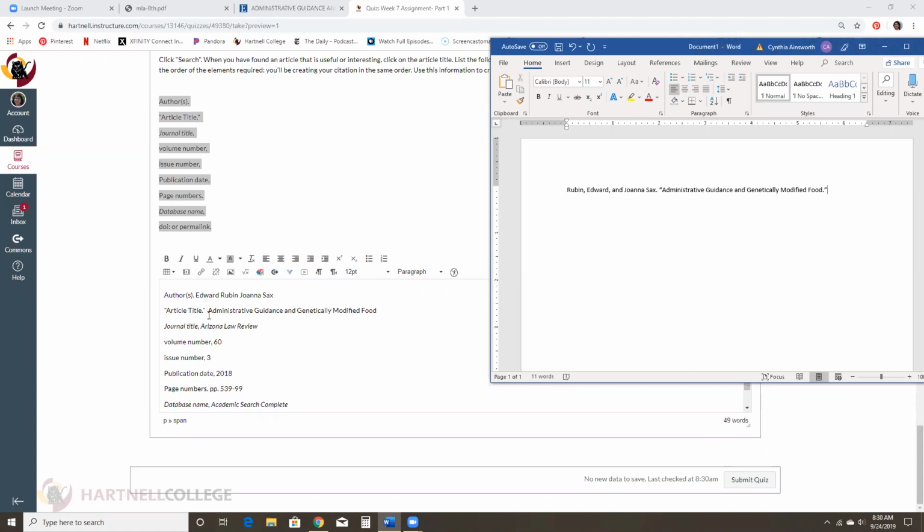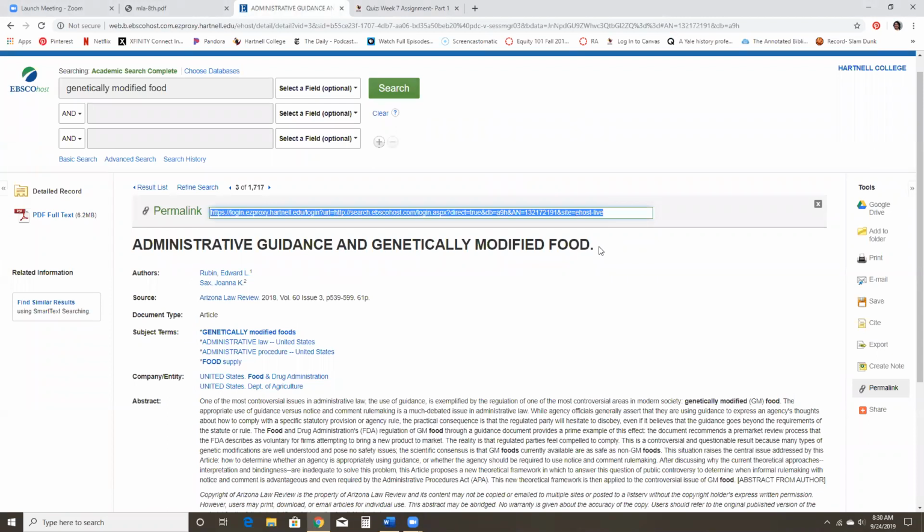Does the period go inside the quotation mark? There's my example. Yes, it does. And we do a space. Check the guidelines on which words need to be capitalized and which don't. The word and does not need to be capitalized, but the others do. And you notice that in the database, they capitalize the whole title, and that's not accurate.